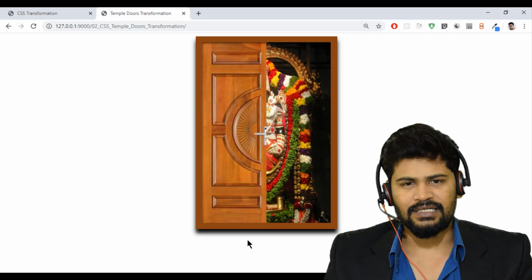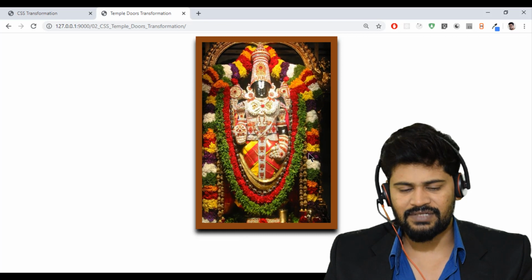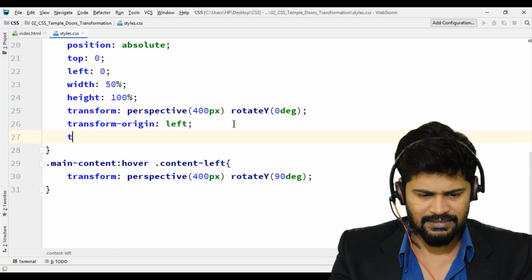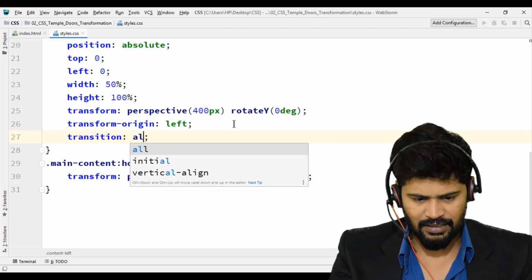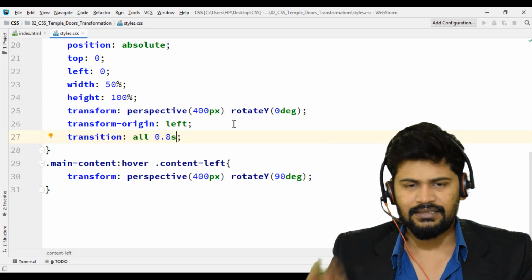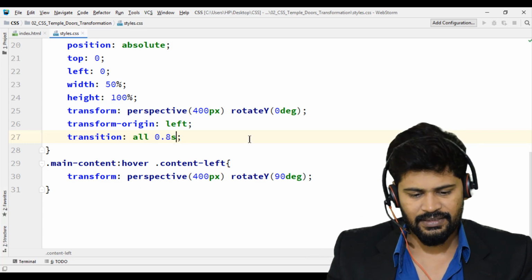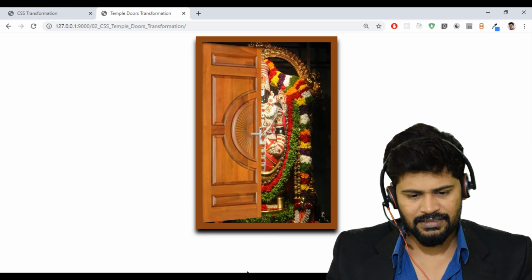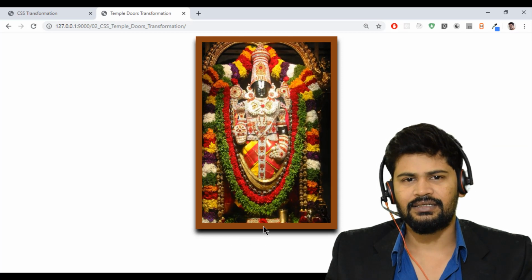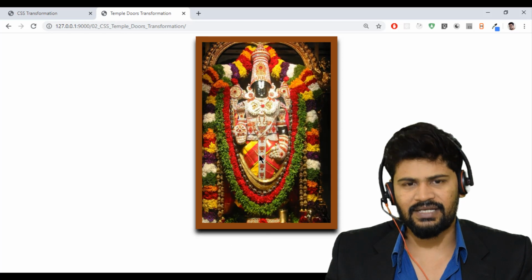If you want to make it slower, there is something called transition. Okay, see, we have applied the transition for the image, right? Same like that. So what I do, let's say transition all 0.8 seconds. So 0.8 seconds for the transition. So now check. See, if you hover, the door slowly turns like this. Okay, this is one effect.